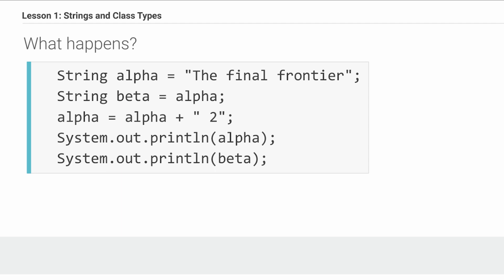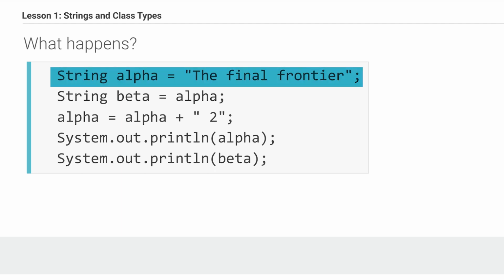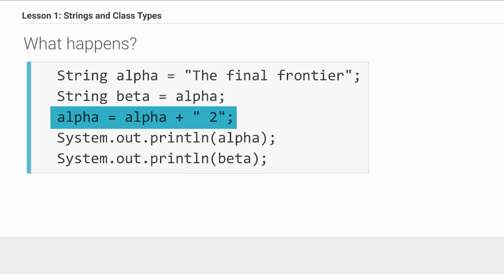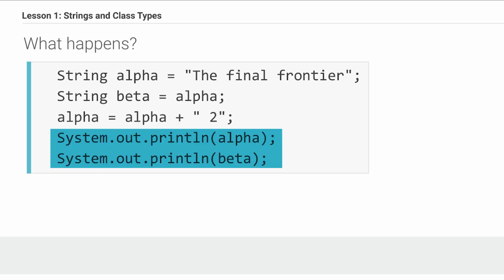Take a minute to read through this code and see if you can predict what will happen. You create a string called alpha, set it equal to "the final frontier". Then you create a string beta, which gets set equal to alpha. So now if you're following along with your memory addresses or references, then beta and alpha should be pointing to the same location. And then we set alpha equal to alpha plus " 2". Well, there's a little space in there so that we can now have "the final frontier 2", the sequel. I don't think there actually was a sequel, but we'll just pretend that there was. And then we're going to print out both alpha and beta.